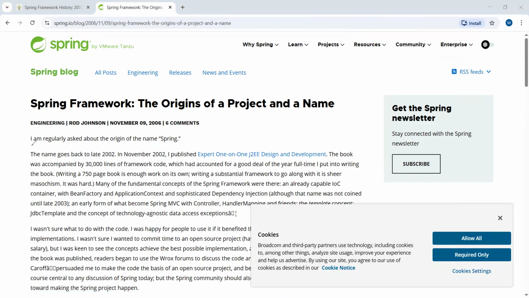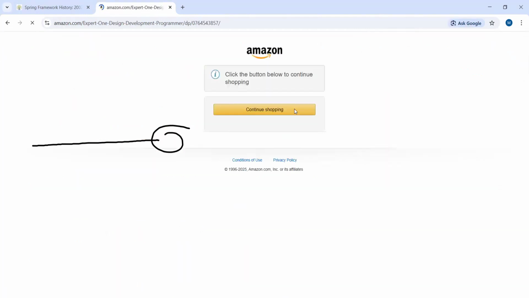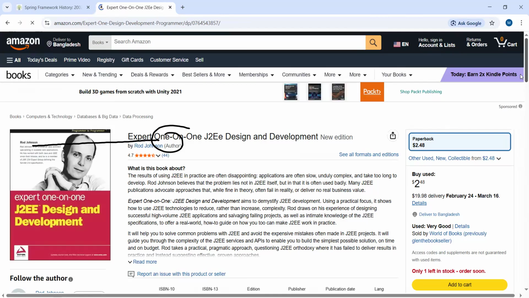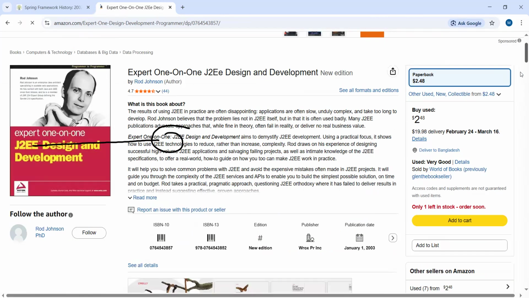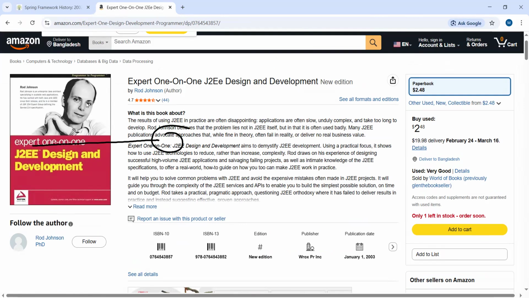I am regularly asked about the origin of the name Spring, right? This is the book, Expert One-on-One J2EE Design and Development. You will find this book, right? This is Rod Johnson. Design and development.